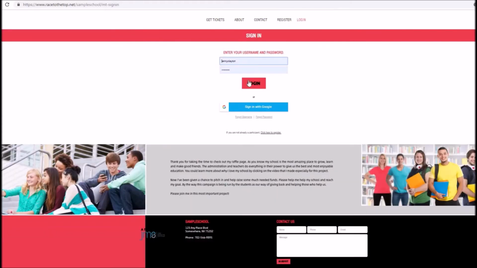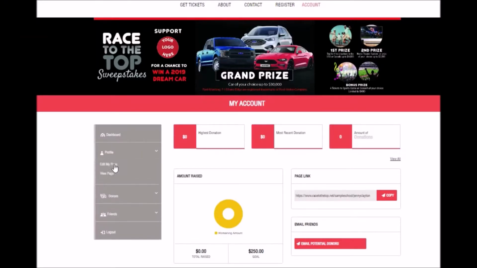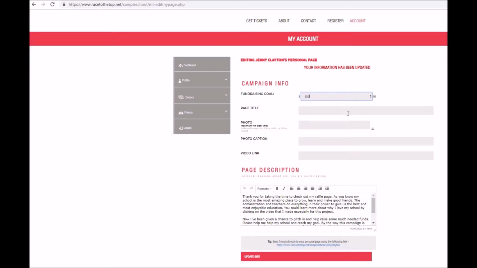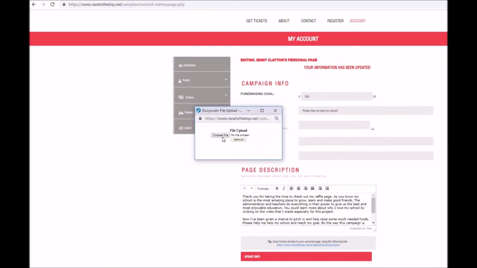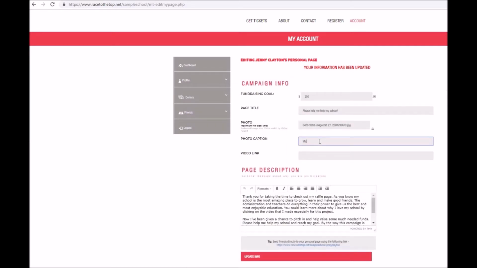Now log back into your page using your URL and password. Here is where you will be able to see your dashboard and edit your page. Simply put in your fundraising goal, your page title, add a photo of yourself from your phone or computer, hit upload, then save and close. Now add a photo caption, a video link, and a short paragraph about the campaign. Make sure to hit update.